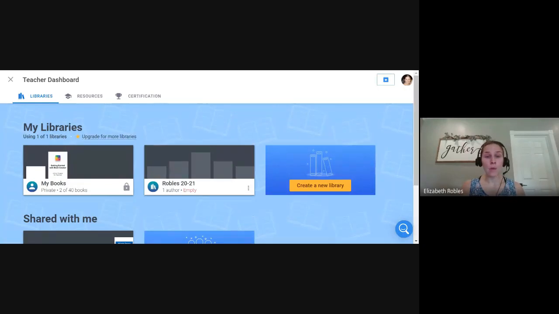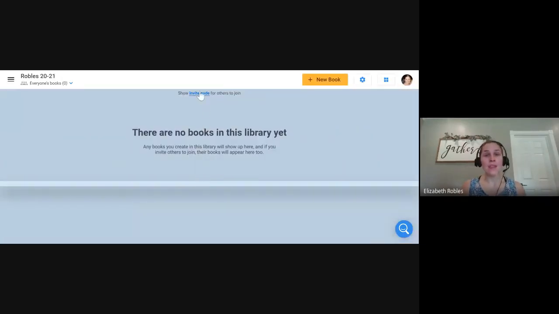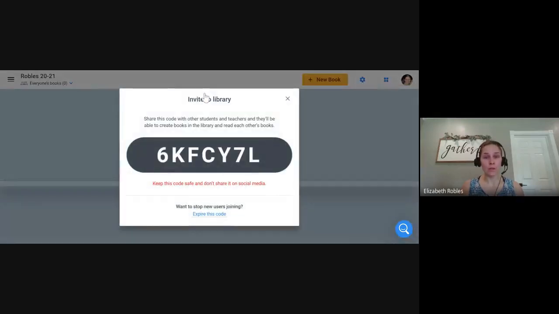And now I'm going to go into my library. And this right here is where you're going to get the code for your kiddos. So this is the code that I would give to my students. And there are lots of different ways you could do that. If we're in person, back to school and you have your kids right in front of you, of course, you can just put this up on the screen and have your kids join right there.